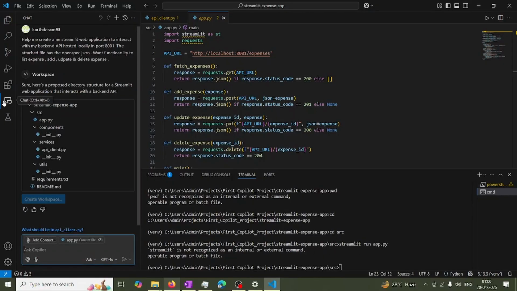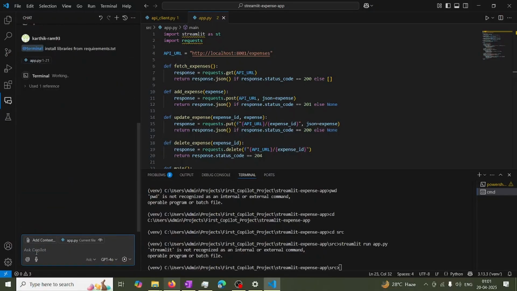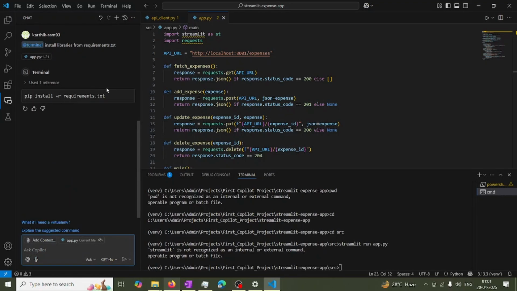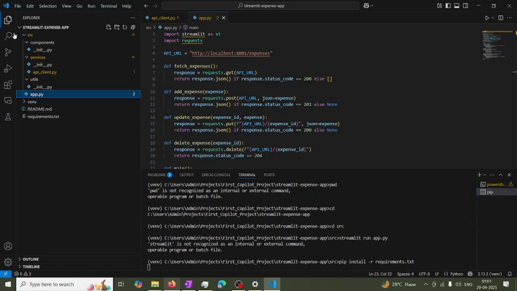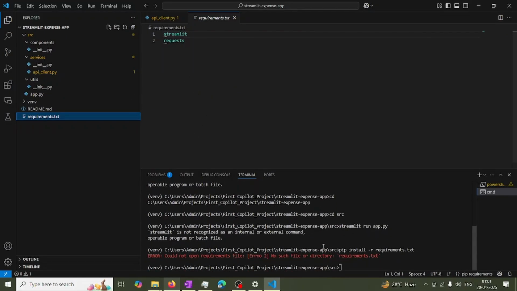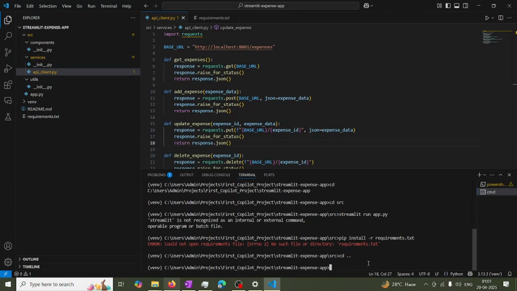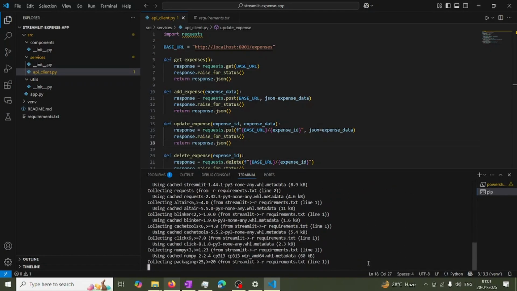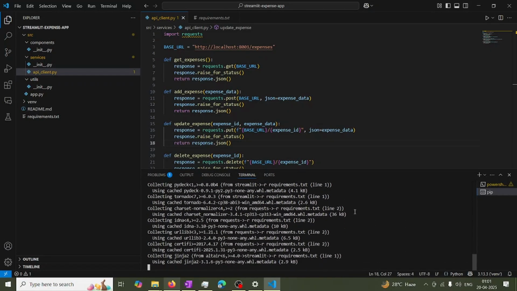Let us take help. Now let us say @terminal install libraries from requirements.txt. So this is the command it is suggesting. I'm just going to copy this and then run from here. Let us quickly verify the requirements.txt. It has Streamlit and one other library called requests. These are required for it. Now let us see where we are. Okay, the required libraries are getting installed, and once that is done, we should be able to start using our UI.